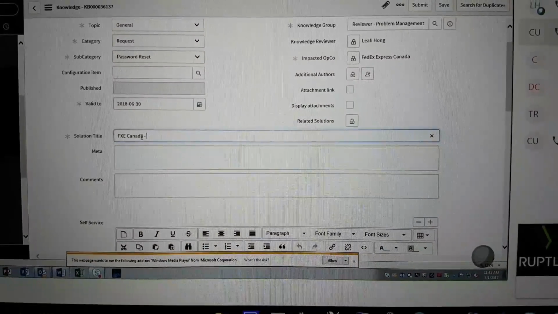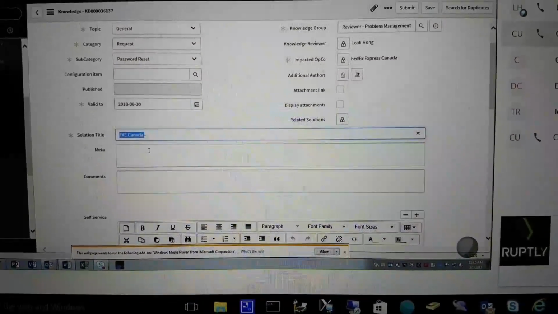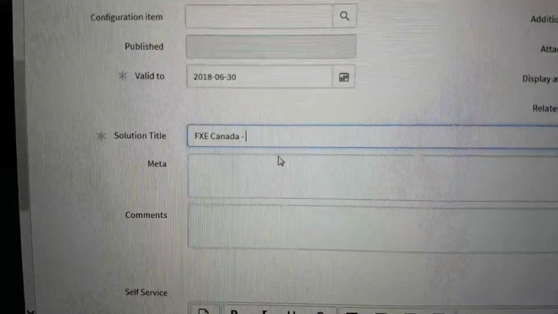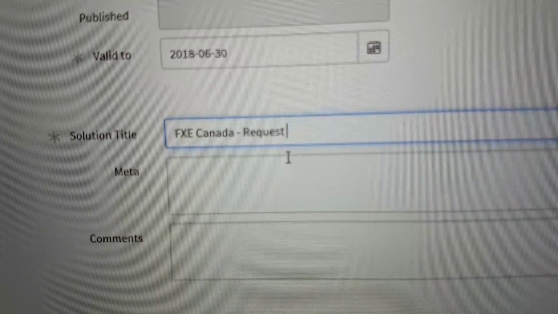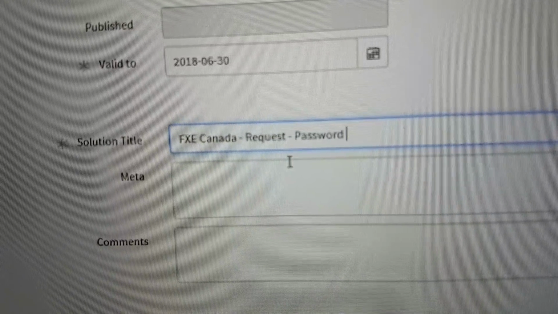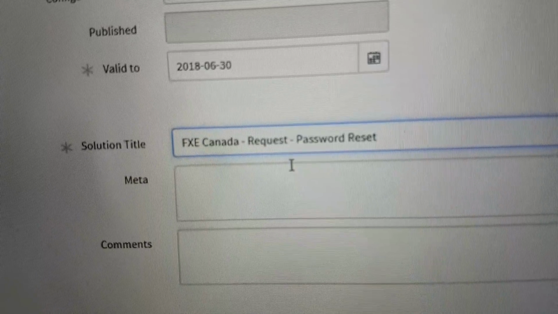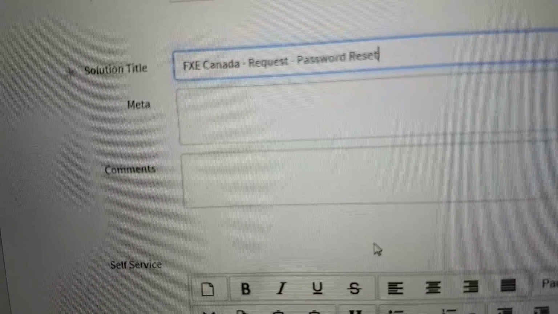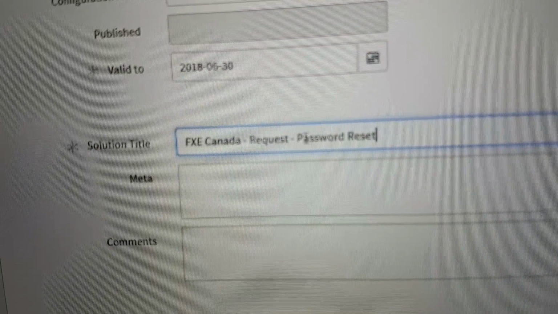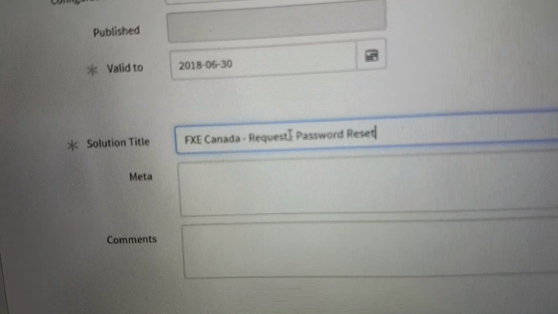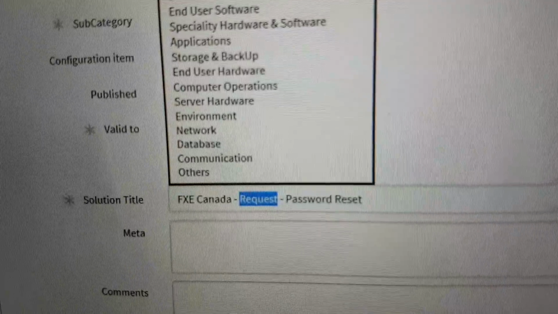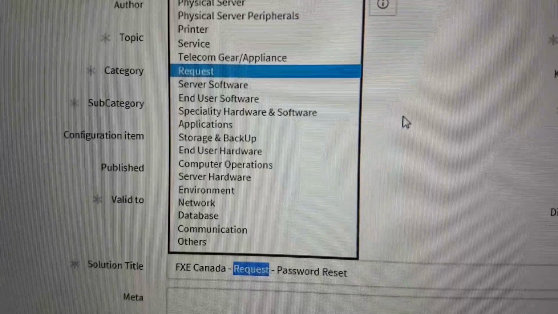Also in regards to what I mentioned before, the naming standard: you would put your opco here first, then a space dash space, and then your topic or your category, which would be request, and then another space dash space, and then your short description, so in your case it would be password reset. So the template for the request title is FedEx Canada space dash space request space dash, and then anything after that, we could do whatever we want. This would be the category. This would tie into the category that you chose up here earlier. So if you chose network, that would be network instead of request.